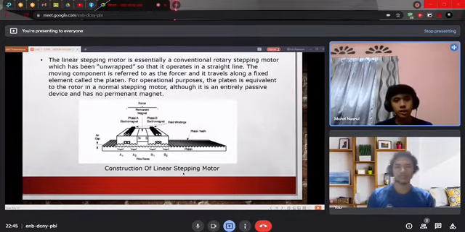The linear stepping motor is essentially a conventional rotary stepping motor which has been unwrapped so that it operates in a straight line. The moving component is referred to as the forcer and it travels along a fixed element called the platen. For operational purposes, the platen is equivalent to the rotor in a normal stepping motor, although it is an entirely passive device with no permanent magnet. This is an example figure of the construction of a linear stepping motor.